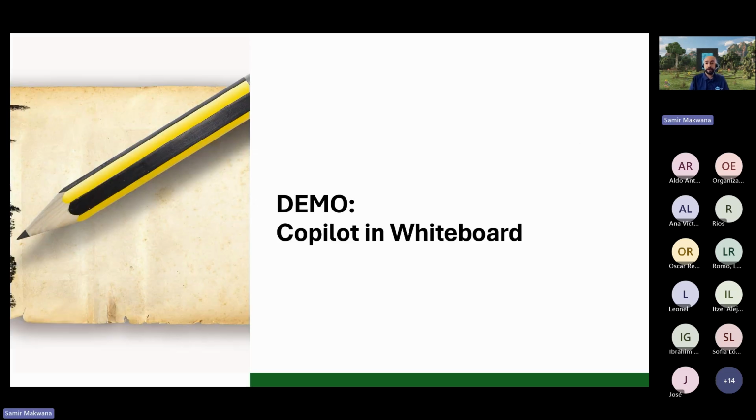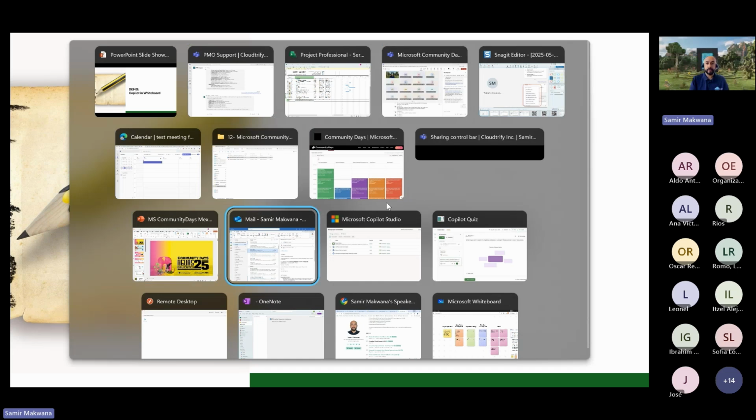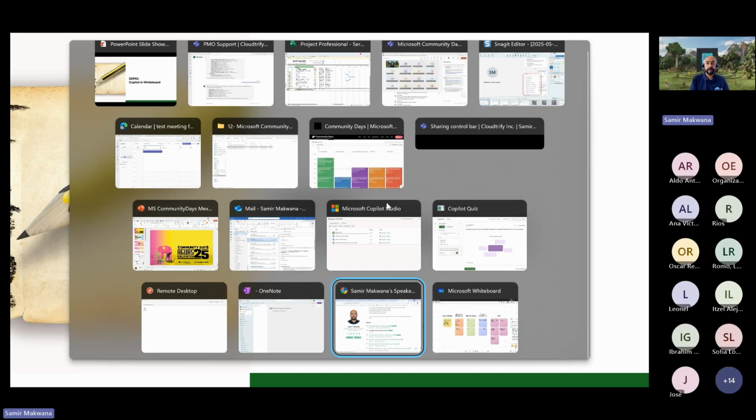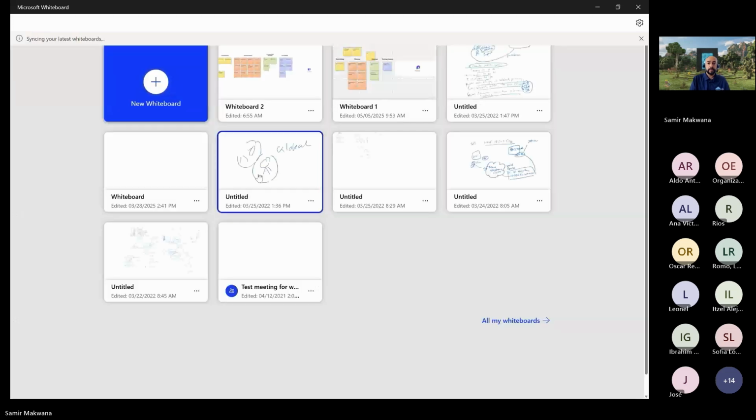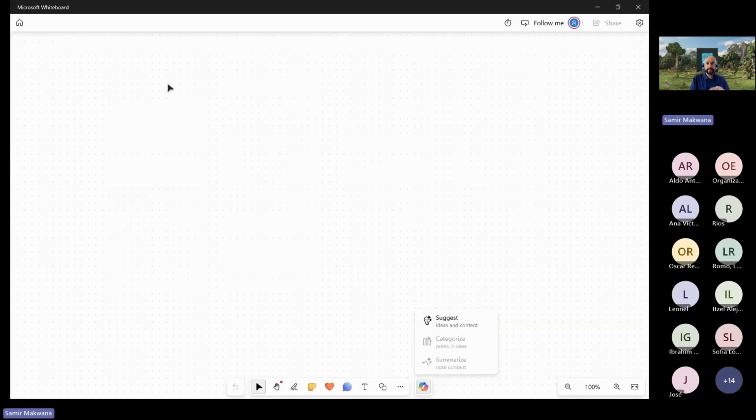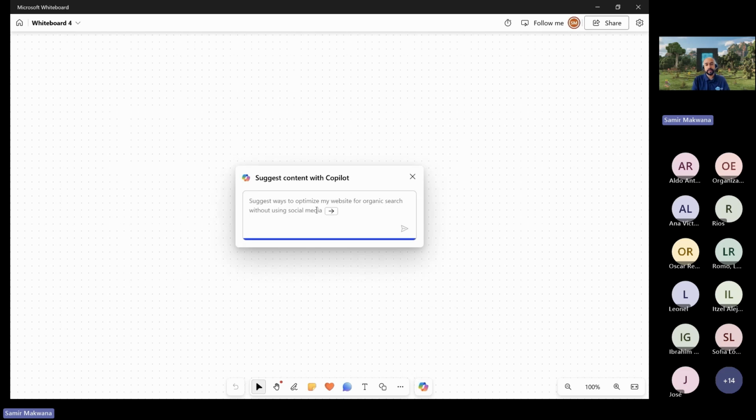So without further ado, let's jump on a demo. Let me show you quickly how the Copilot Studio, Copilot looks like in your whiteboard. So I'm gonna create a new whiteboard. And as you can see here at the right bottom corner, it's asking me to use a Copilot.